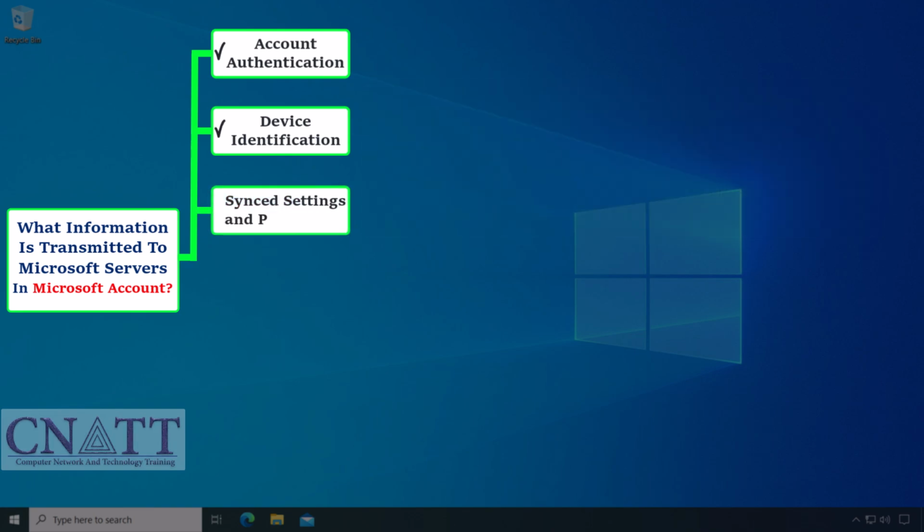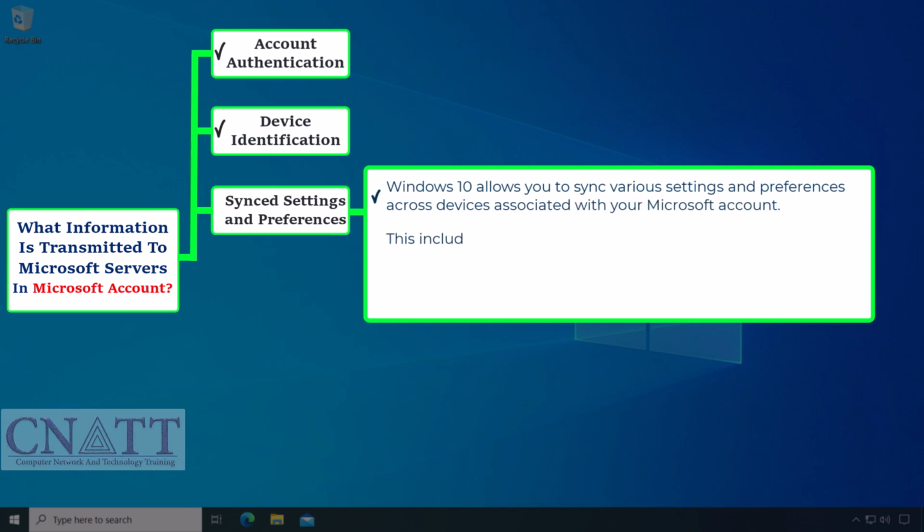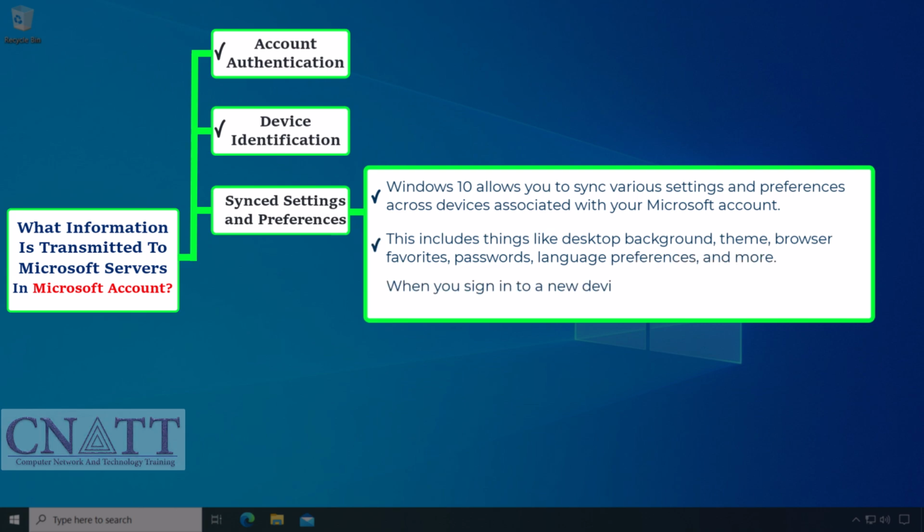Synced settings and preferences. Windows 10 allows you to sync various settings and preferences across devices associated with your Microsoft account. This includes things like desktop background, theme, browser favorites, passwords, language preferences, and more. When you sign into a new device with your Microsoft account, these settings are synchronized from Microsoft servers to your device.